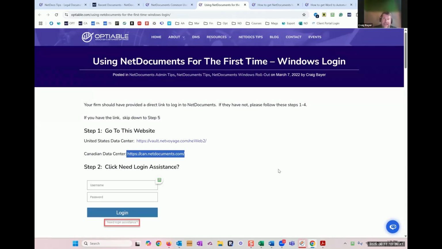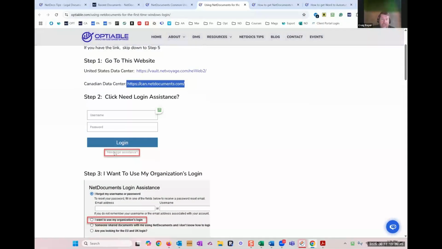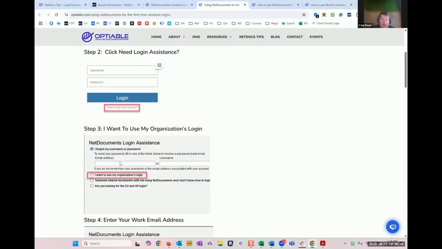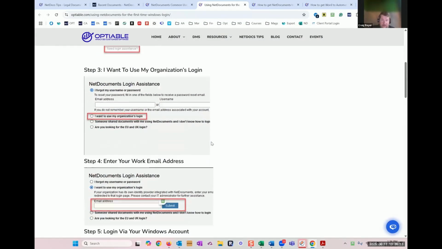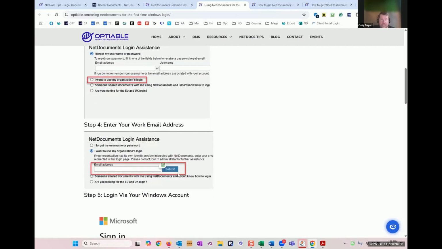If you're logging into NetDocs via your Office 365 account, you need to click Need Login Assistance, then "I want to use my organization's login." You're then going to put in your email address. And for most of you, you will just automatically log into NetDocs. But these steps are for the 80% or less of my firms that have single sign-on turned on.